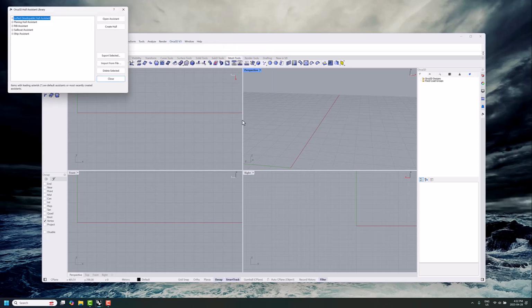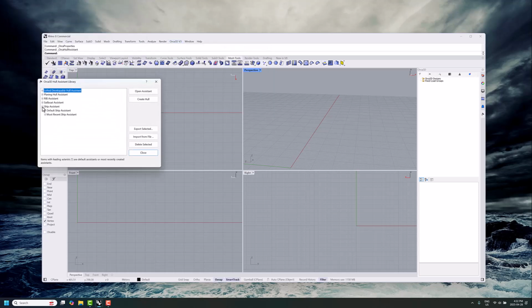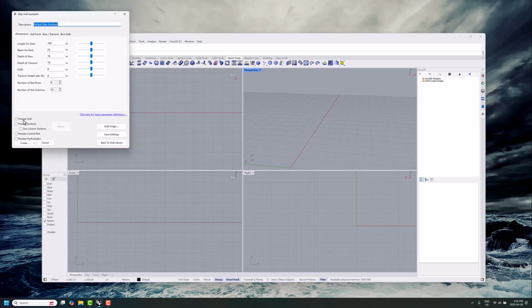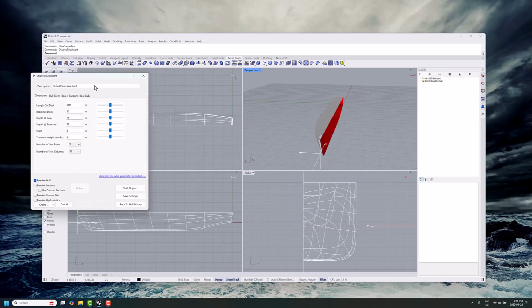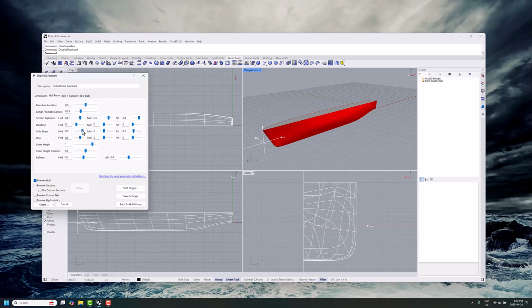So if we go hull design and then hull assistant, and then I'll go to ship assistant and go to default, open assistant here, and click on preview hull, you'll see that we have a hull form that appears in Rhino. And what's really great is there's a number of adjustments and parameters you can slide and adjust on the hull form. Many different parameters on the shape of the hull and the bow form factor and things like that, if there's a bulb or not and everything. I don't want to focus on the details today. We'll expand on that in another video tutorial, but what I want to talk about is the basics.